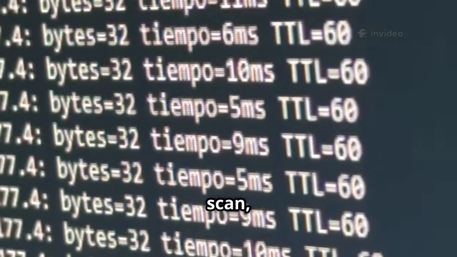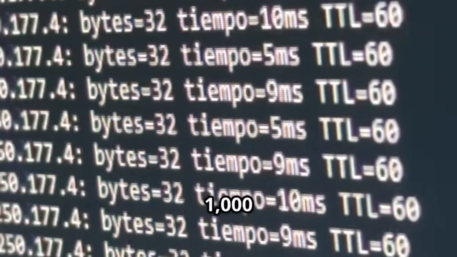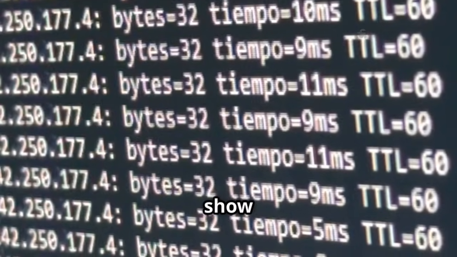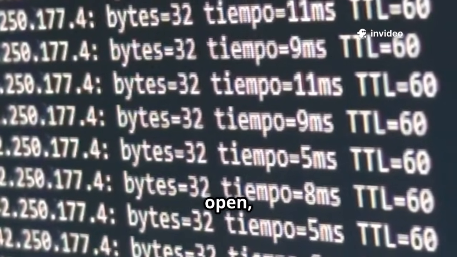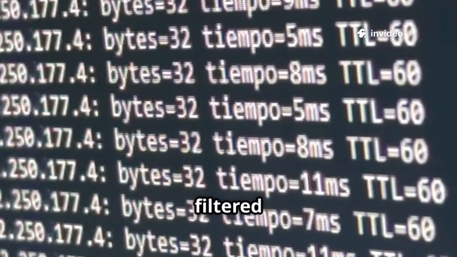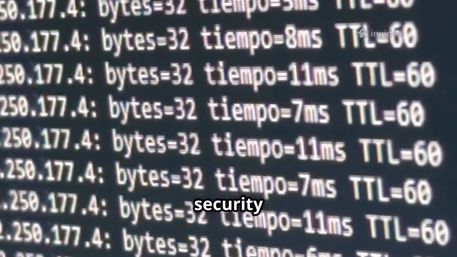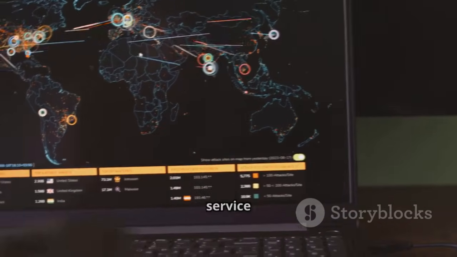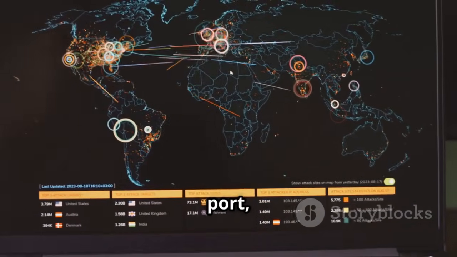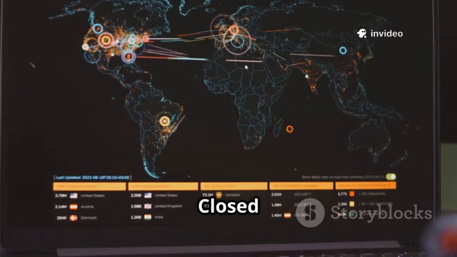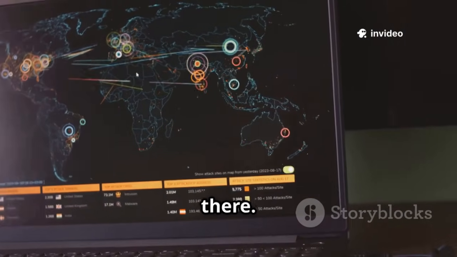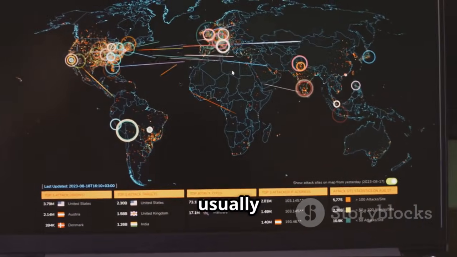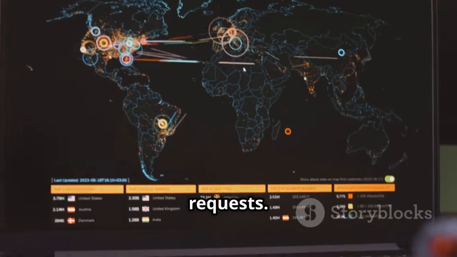When you run this scan, Nmap will automatically check the 1,000 most common TCP ports on the target. It will then show you a list of which ports are open, which are closed, and which are filtered by a firewall or security device. Here's what those results mean. Open means there's a service actively listening on that port, ready to respond. Closed means there's no service running there. Filtered means your scan couldn't get a clear answer, usually because a firewall is blocking your requests.